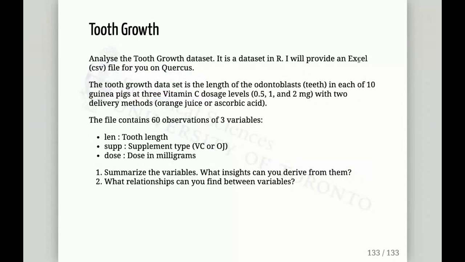And another data set that you can look at is the tooth growth data set. This is a data set in R, and I provided an Excel CSV file for you on Quercus. You can download it and play around with it if you'd like. It basically is a data set with the length of teeth and seeing how different vitamin C, orange juice or ascorbic acid, affected teeth. So you can play around with that, summarize the variables, and see what insights you can derive from them.